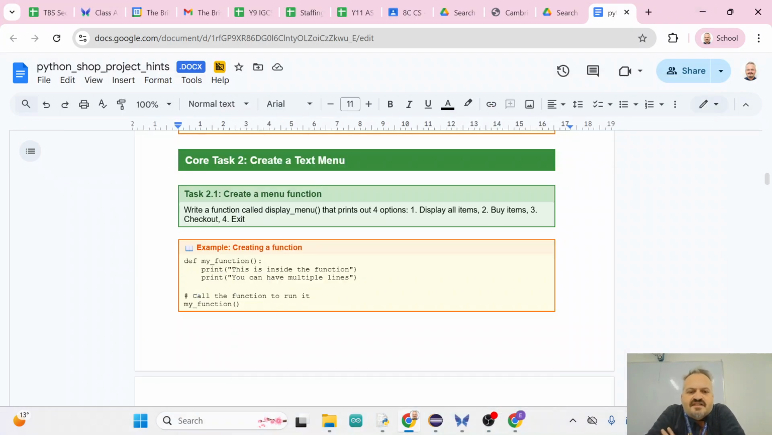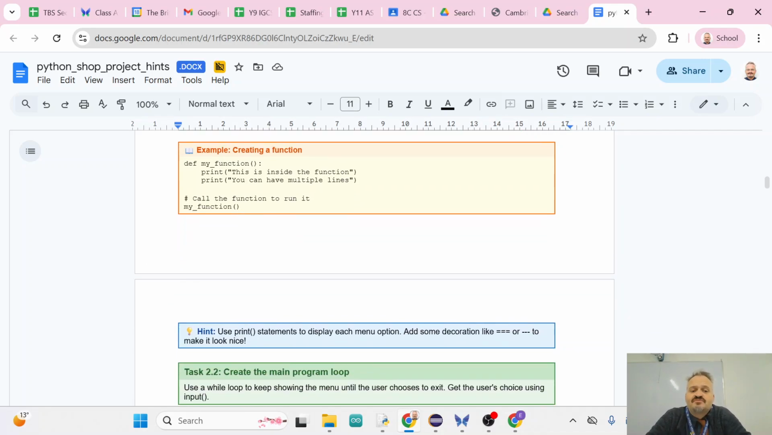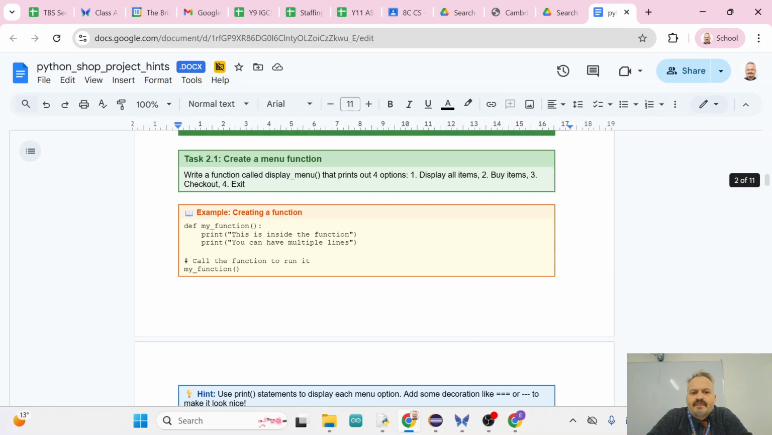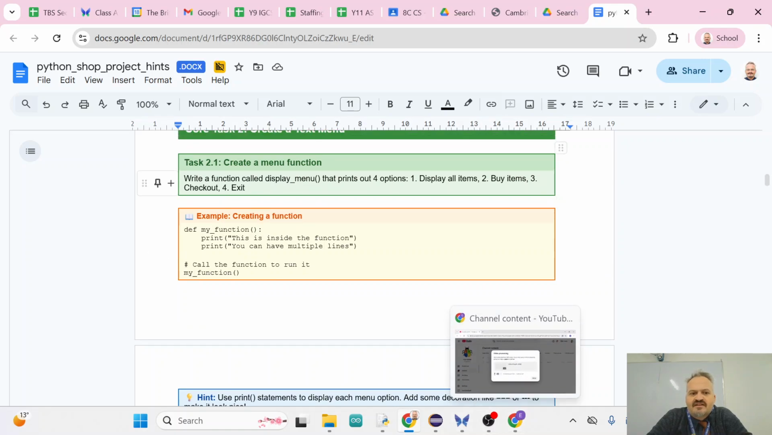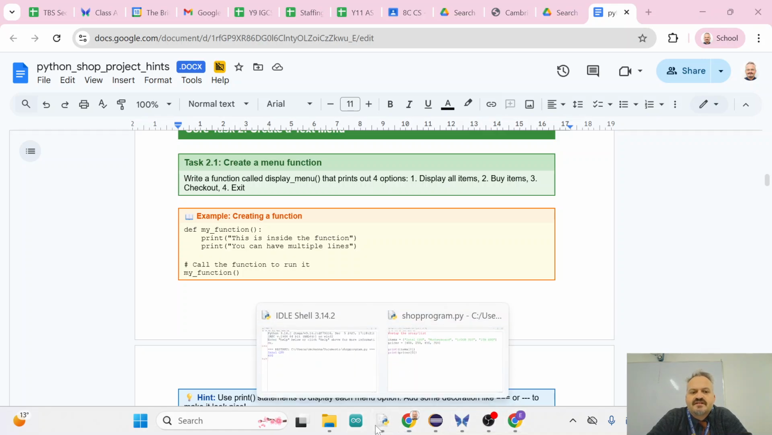Okay, so the next stage is to try and create a menu. Now you see here, we're going to try and do this using a function so that we can call functions. Functions are really good because they're going to split up our program into little working blocks. It's going to make it easier to read. It should make it easier to manage as well. Okay, so let's try and make a little function that displays our menu of options.